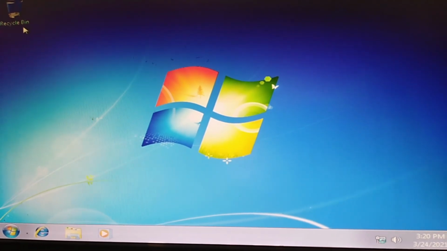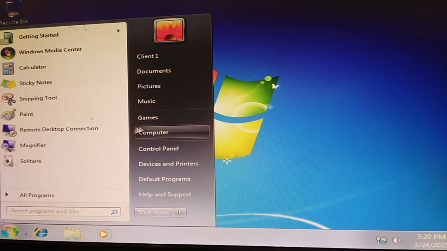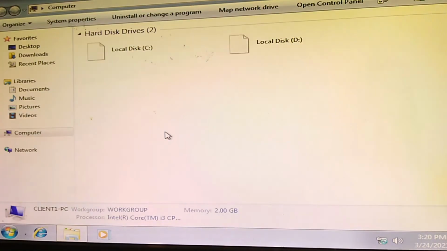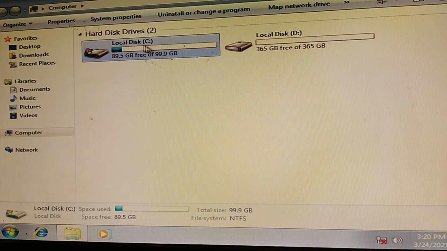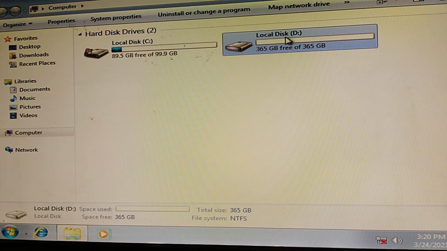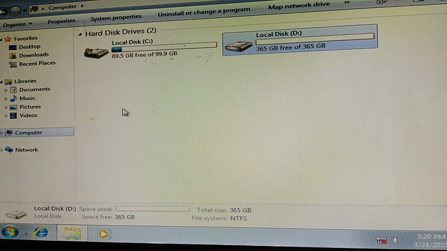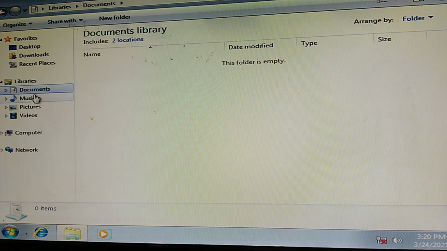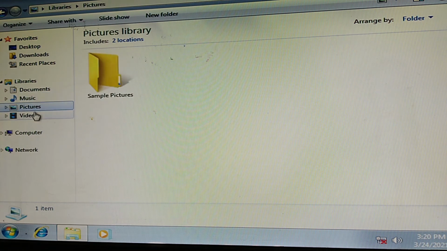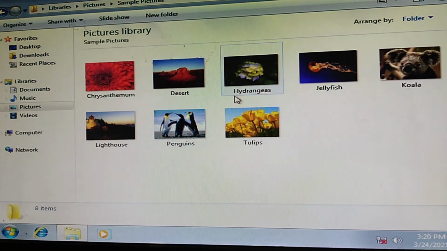Let's explore the GUI of our operating system. Let's check our hard disk size partition. We have local disk C and local disk D, the two partitions that we created before. So we will save our files in local disk D. So you can now explore the folders.